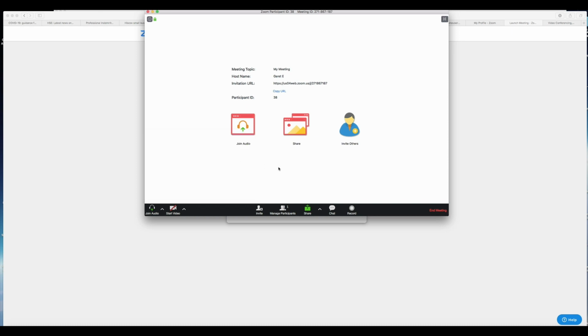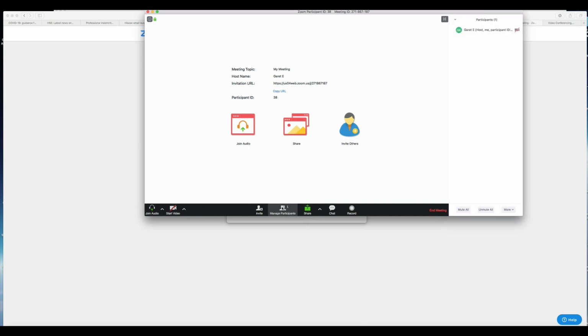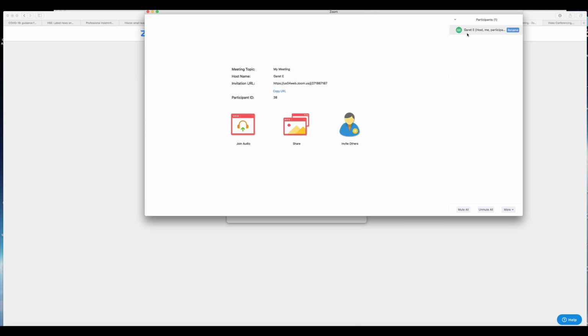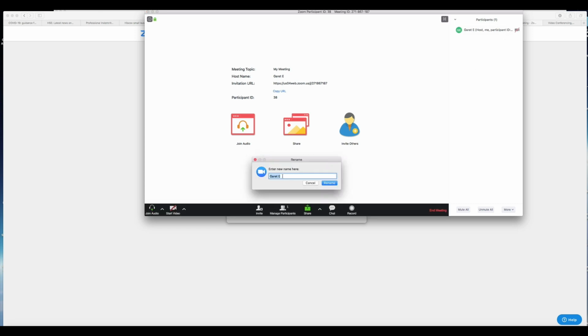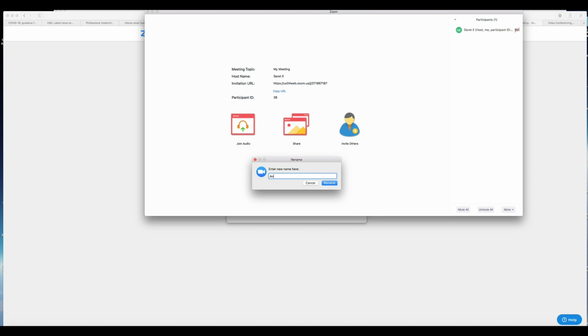But go through that process. So we're in this part of the program now. To check on your name, you'll see when you hover at the bottom of the screen, these different buttons pop up. In manage participants, you'll see my new name there is Garrett. I can then rename myself here, and I'm going to change my name to Andrew A.